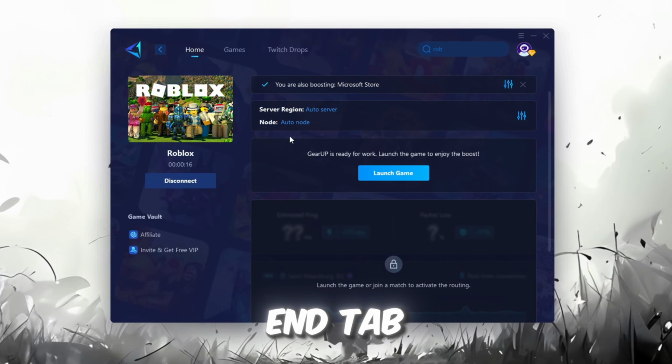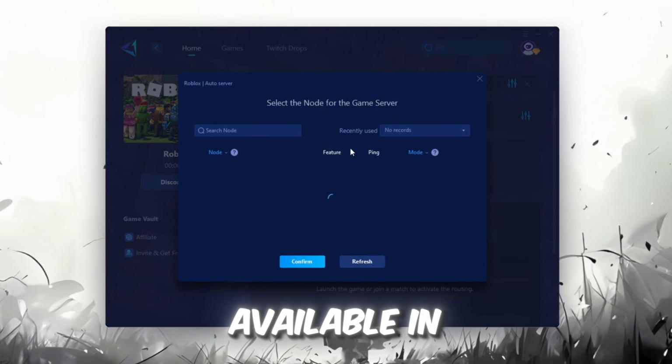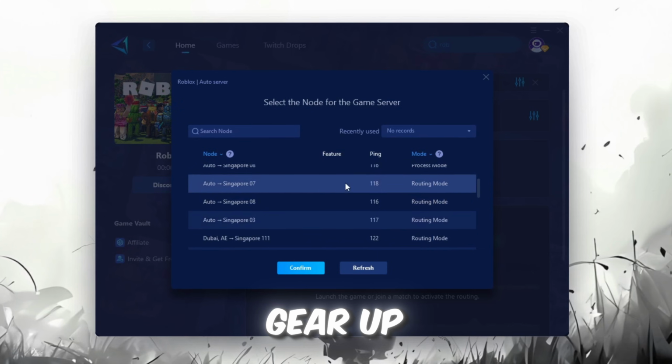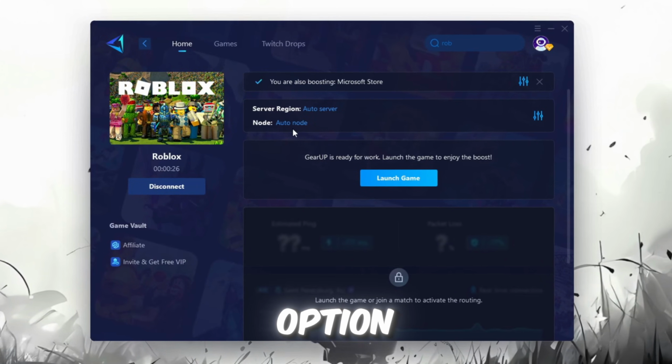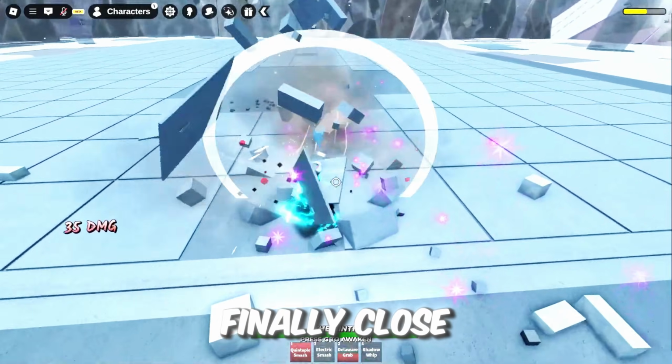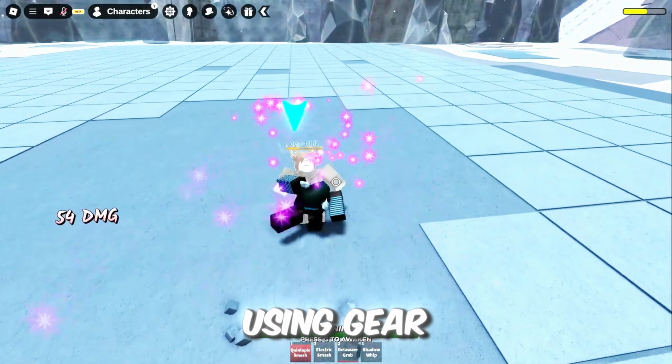Now, go to the Node tab where you'll see a list of servers available in your region. You can either choose the nearest one manually or let GearUp automatically pick the best option. For the best results, I recommend keeping it on automatic. Finally, close the window and launch your game using GearUp Booster.